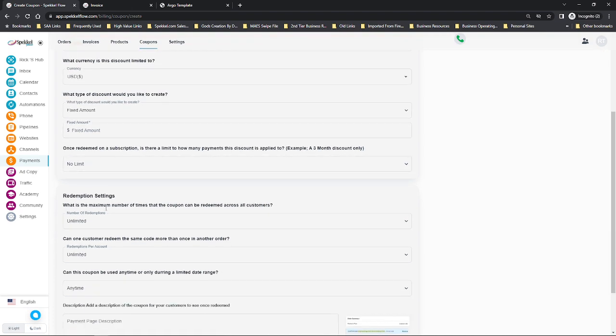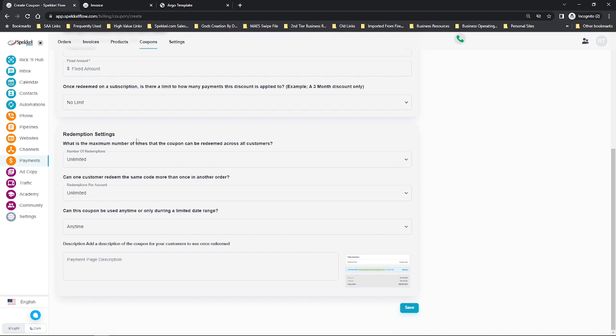Very effective. Redemption settings. What is the maximum number of times that your coupon can be redeemed across all customers? You can set a limit on how many customers can actually use that particular discount. Hey, I'm only going to allow 10 people to get 80% off, and once the 10 people have used the coupon or the discount code, that's it. It's over. Those kinds of things. So that's one of those.